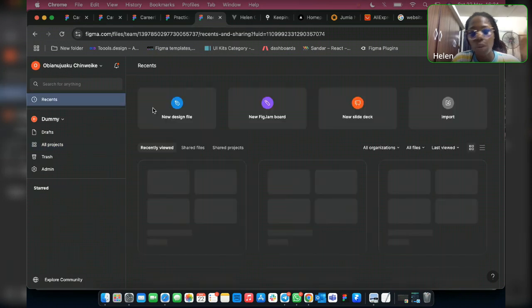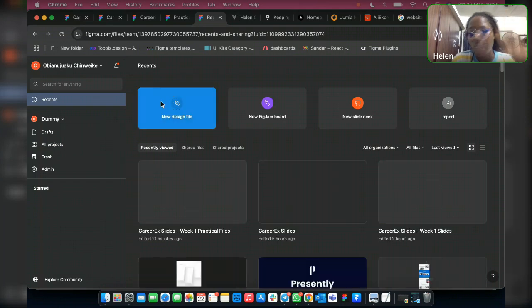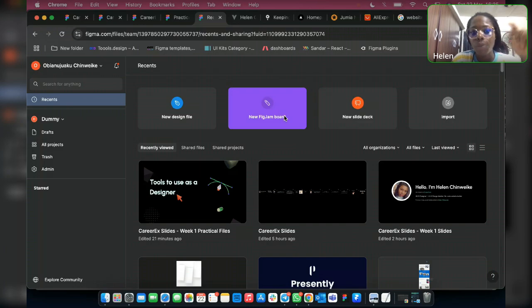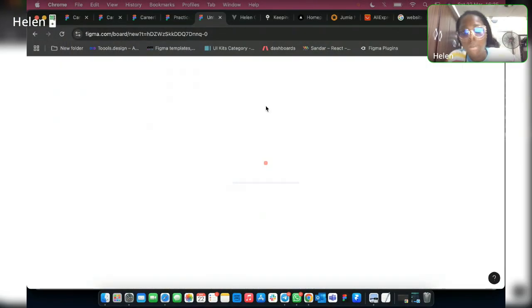Now here, we have a design file. The Figma design file is the actual design file, while FigJam is the brainstorming file. So let's open one of these FigJam files. Let me show you how it looks. This is how FigJam looks. Let's wait for it to load.